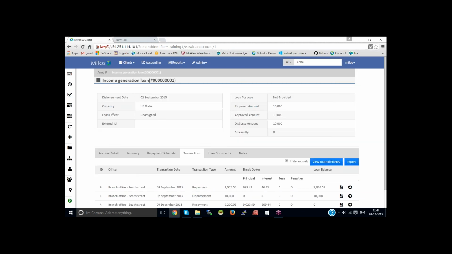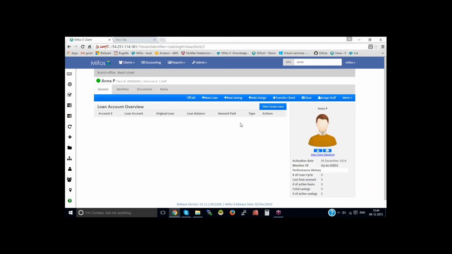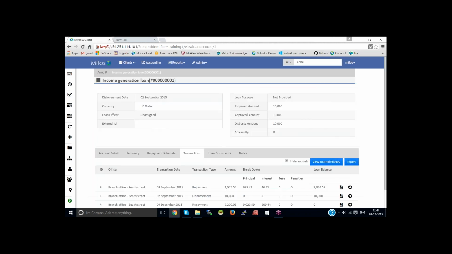So if I go back to the client page, then you could see here no active loans are available. If I click on view closed loans, you could see the closed loan list. So this is the cycle for a loan process.